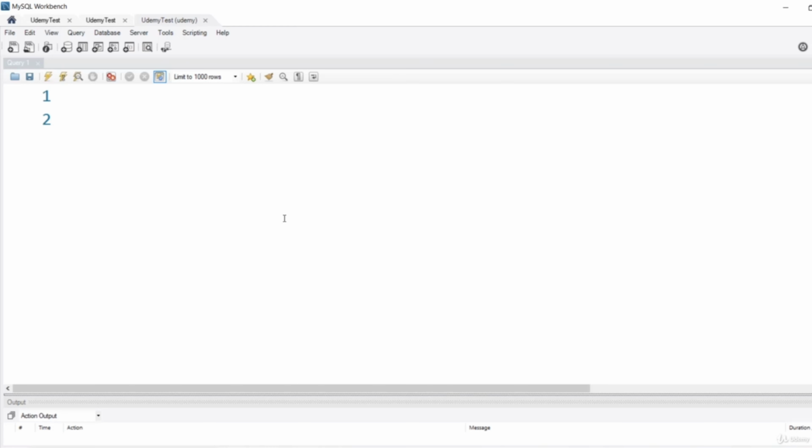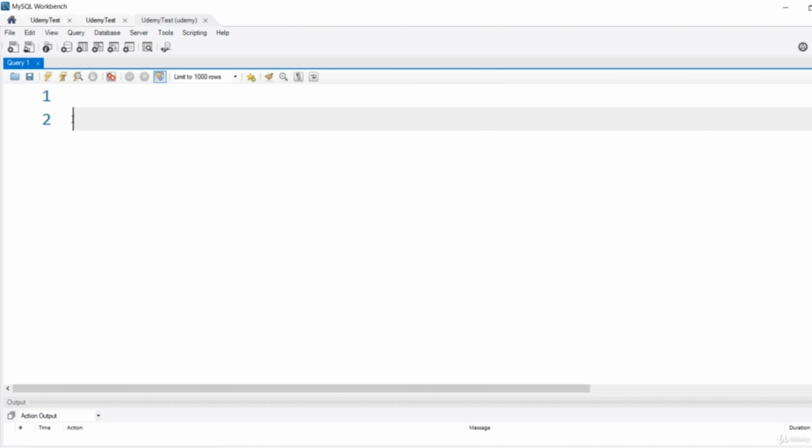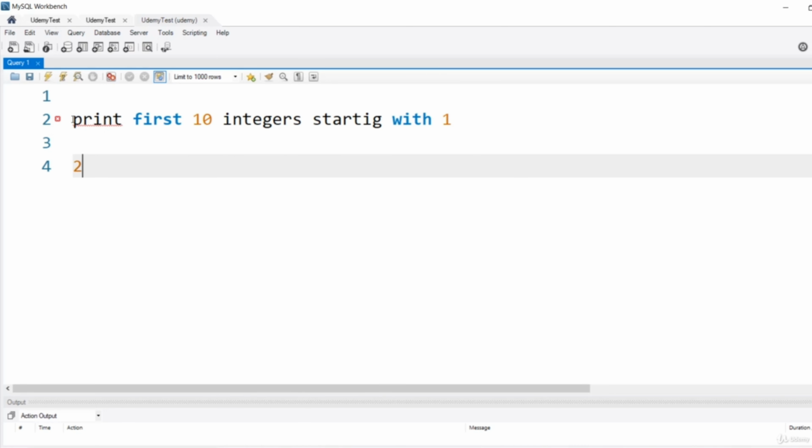Thanks for watching. In this lecture, we are going to talk about how to use loops. And basically, with the help of loops, we can execute multiple operations in a sequential manner. So for example, we would like to print the first 10 integers starting with 1. Then we can create a loop and we can print 1, then 2, 3, 4, 5, 6, up to 10. So this is when loops can prove to be extremely useful when we want to execute multiple operations.